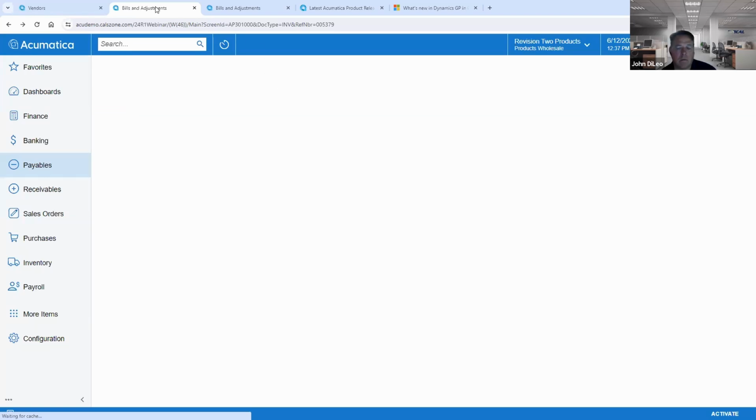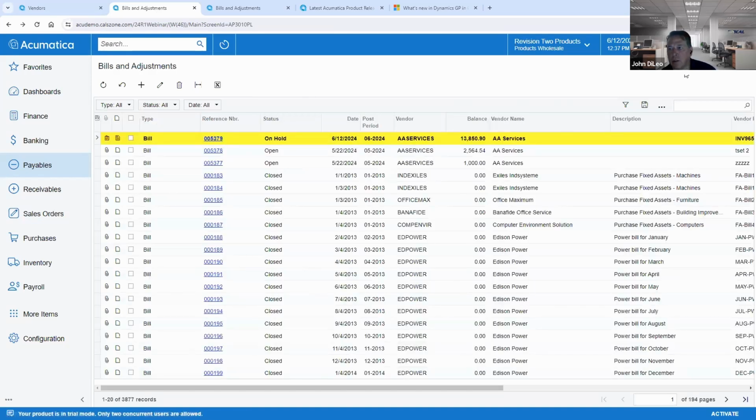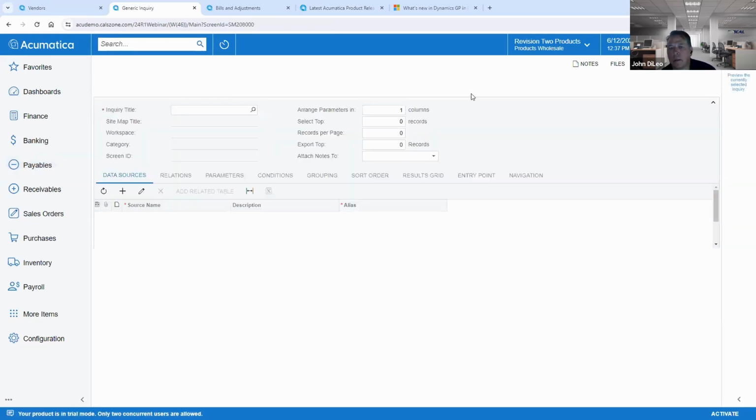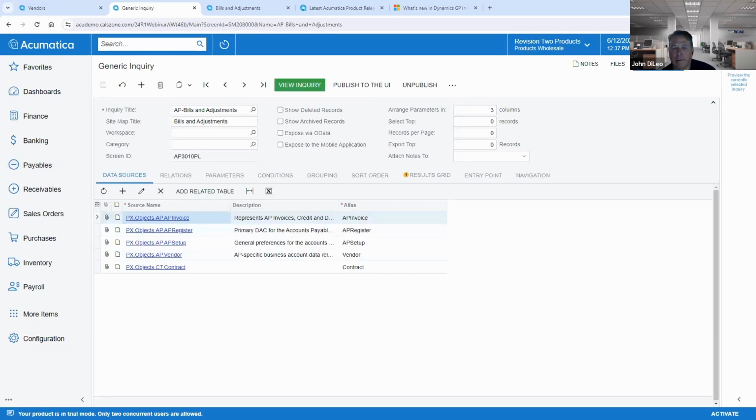So when I'm on a list and maybe I want to have that exposed to OData. Again, this is a generic inquiry called bills and adjustments, which you name whatever you want. As long as I have security access, I can edit the generic inquiry, which is basically that list. It's like having every GP lookup be based on a smart list with more functionality than what smart lists can do today, right?